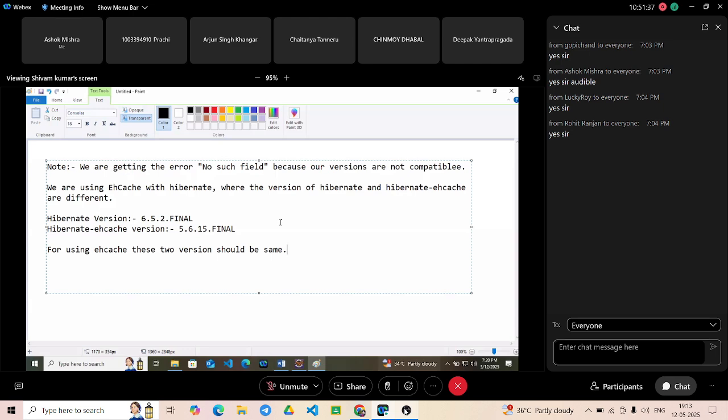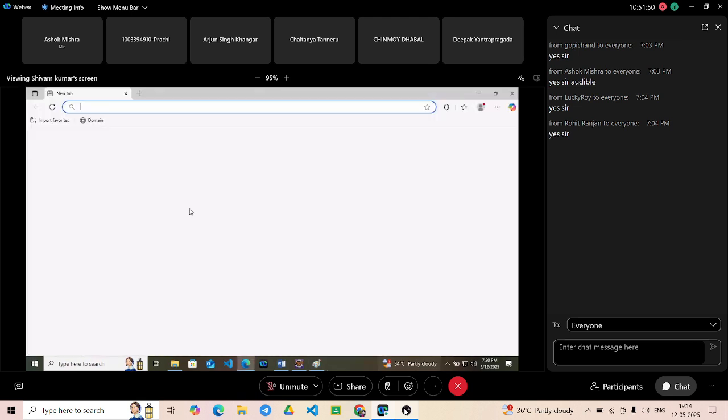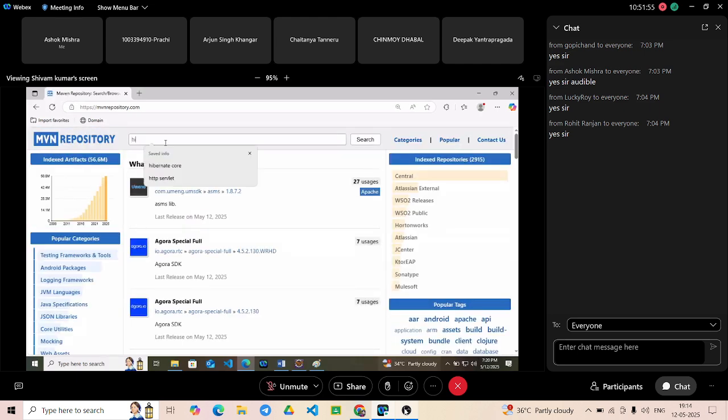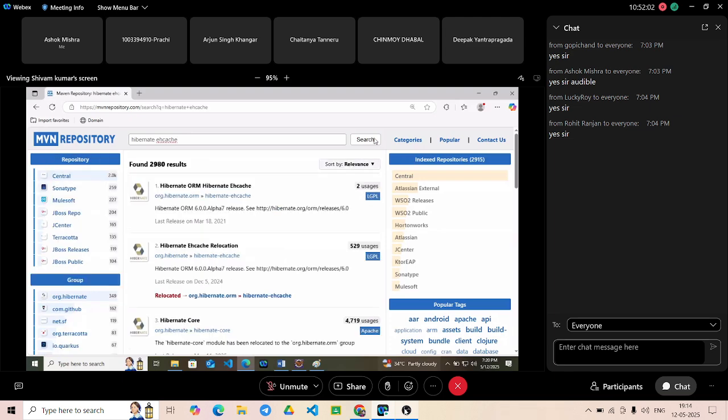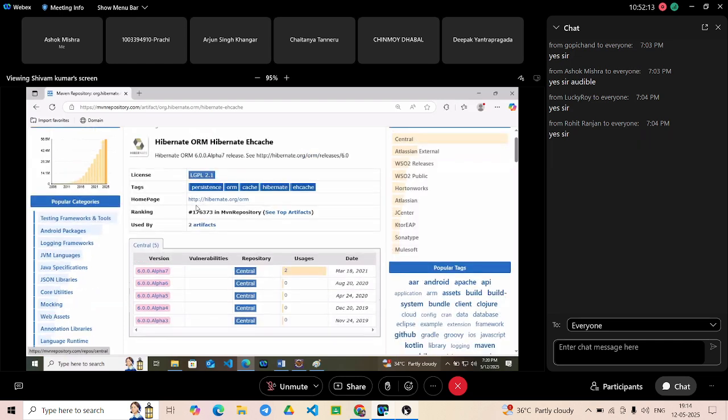Now, it means that we have to change the version of one of the things. Either we will change our Hibernate version, or else we will change the Hibernate cache version. So let's go to the website, that is MVN repository, and here I will search Hibernate cache. And we'll go back.